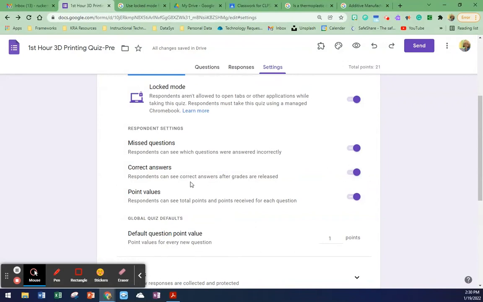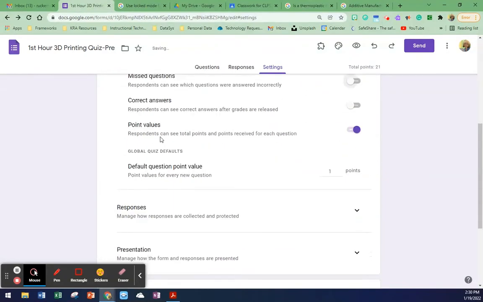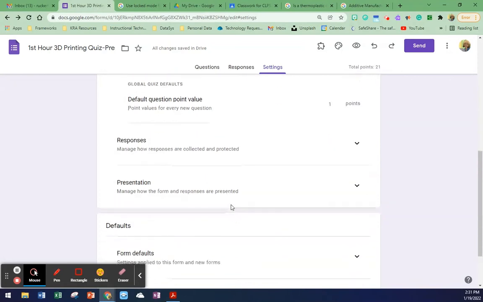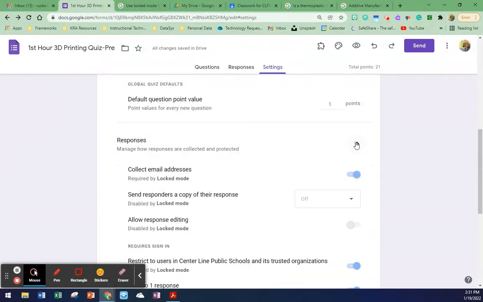I have some options here for correct answers. I don't want them to see the correct answer after they submit so that they don't share it with students. Same thing with point values. I have some options here where I can default my point value or show the point values to students or not.